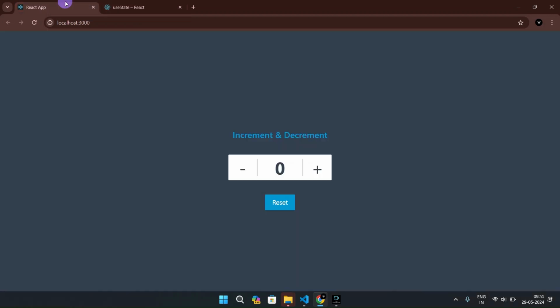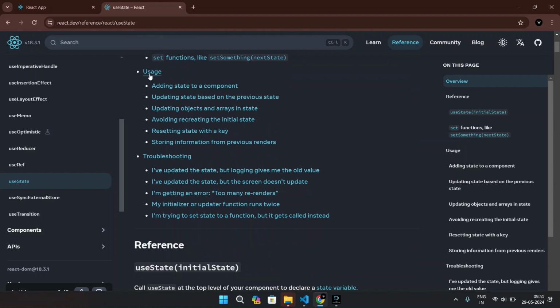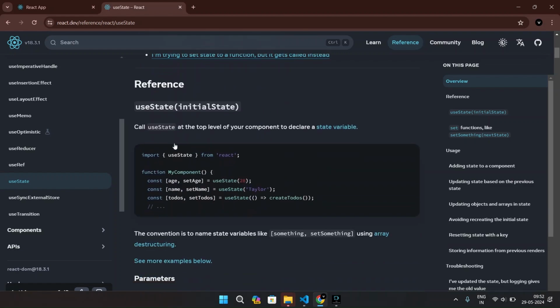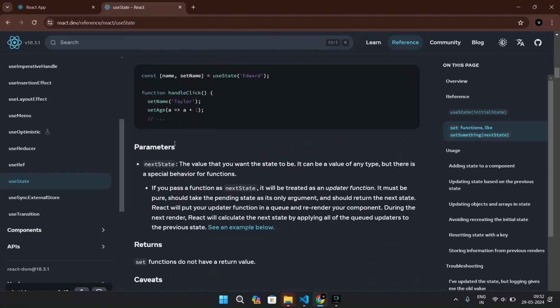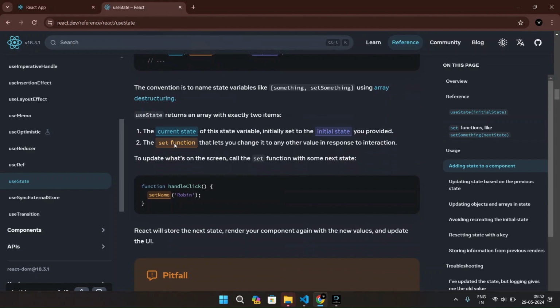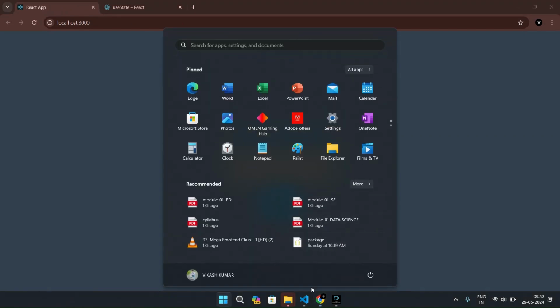So we are setting the state using the set function, like increasing and decreasing, and you can read about other uses like adding state to a component, updating state, and resetting state with a key, and storing information. You can scroll and see more about how we can use useState. So let's build our project. Let's come to our VS Code.